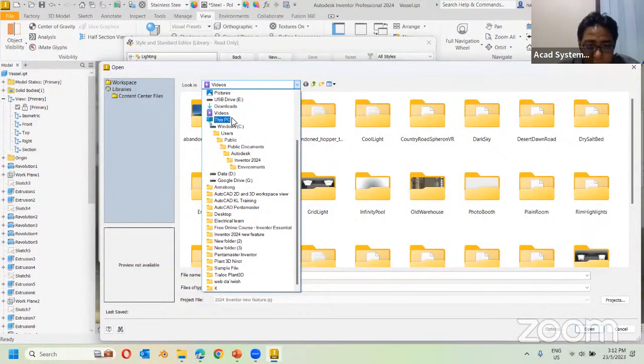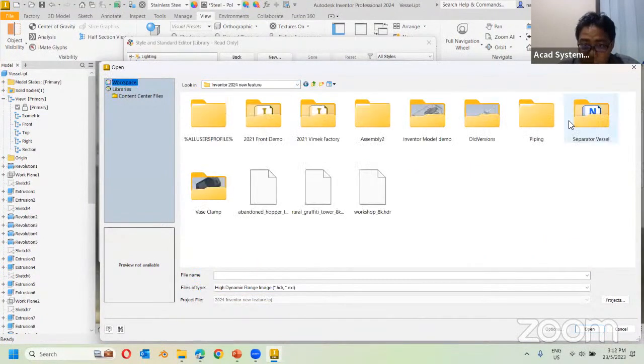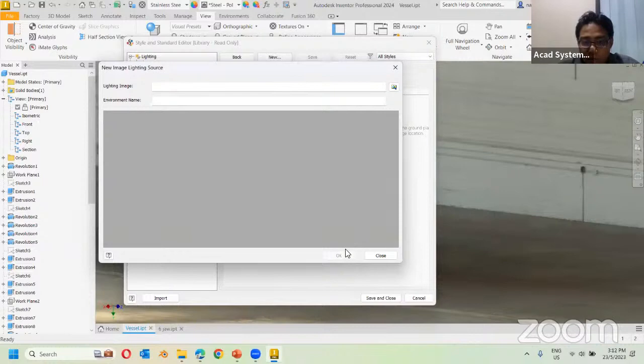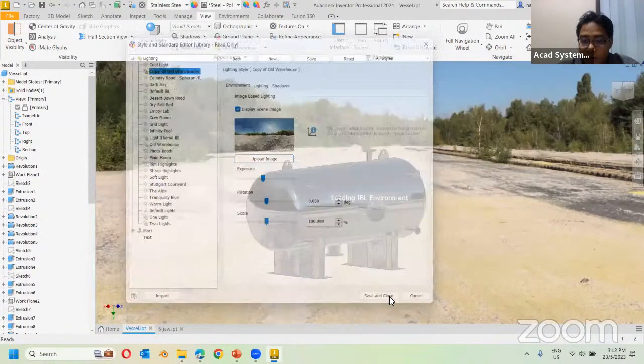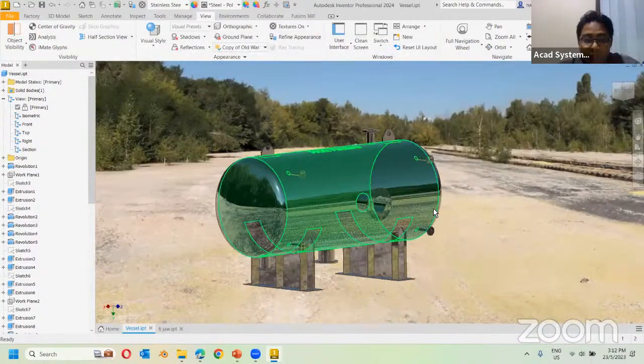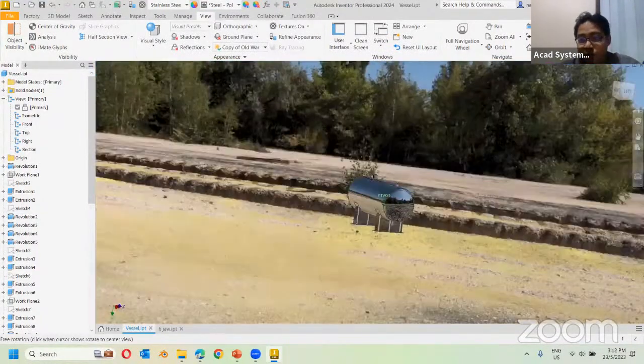So let me just find the applications. Now I have 3 different HDR images, so I'm just going to go with this one. So once I'm done, I can just press OK, and the new image has been added from here. Right, so you can see it's easier to create and add HDR images from here.